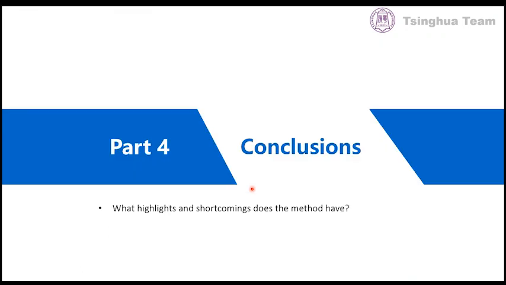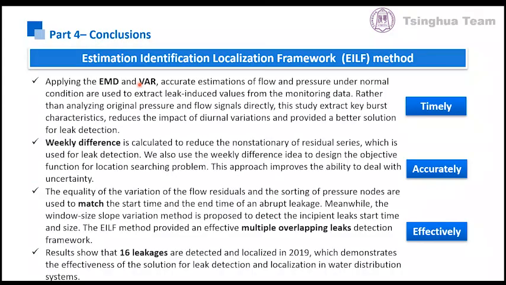Now, let's conclude with some highlights of the methods. Applying the EMD and VAR, accurate estimations of flow and pressure under normal conditions are used to extract link-induced values from the monitoring data. Rather than analyzing original pressure and flow signals directly, this study extracts key burst characteristics, reduces the impact of diurnal variations, and provides a better solution for leak detection.